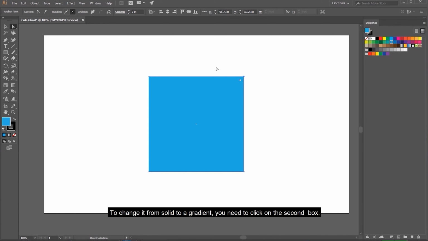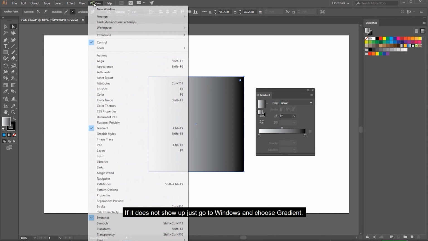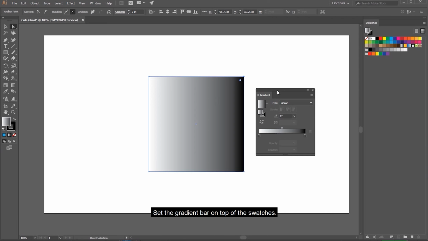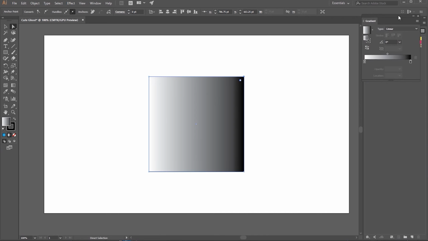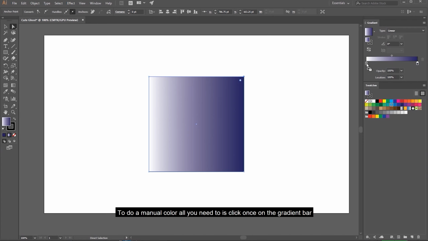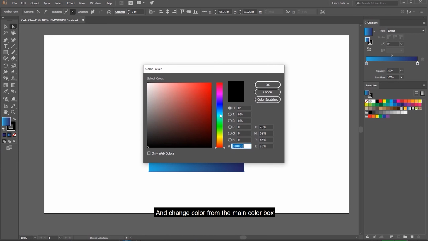To change it from solid to a gradient, you need to click on the second box. Then a gradient bar should show up. If it does not show up, just go to Window and choose Gradient. Set the gradient bar on the top of the swatches. To apply color to the gradient, we can drag a color from the swatches into the gradient bar. To do a manual color, all you need to do is click once on the gradient bar and change the color from the main color box.